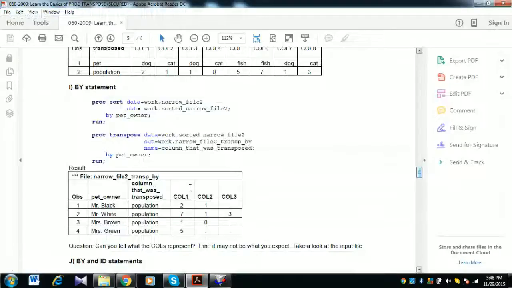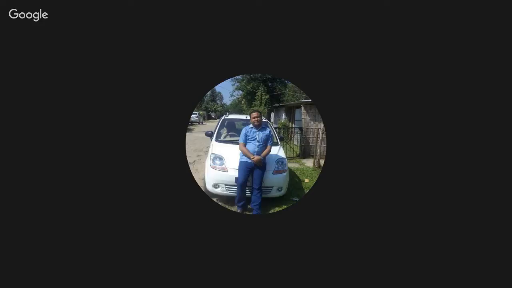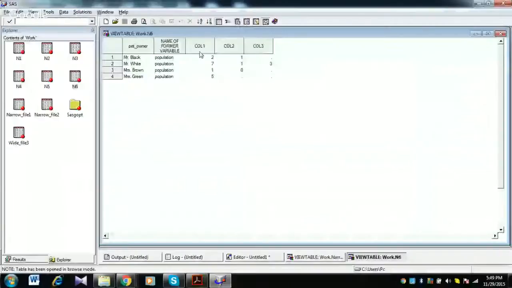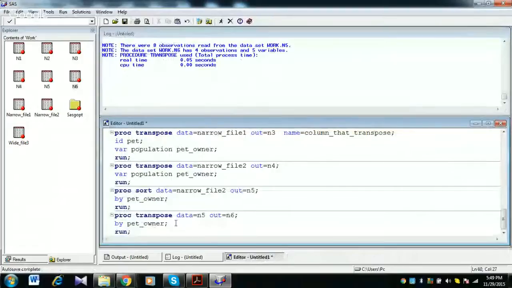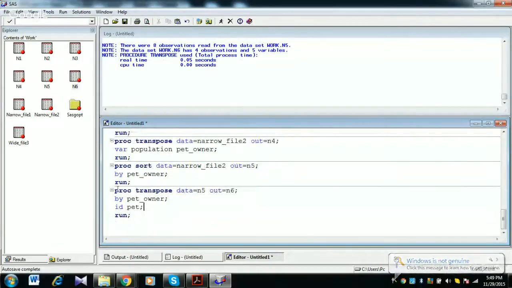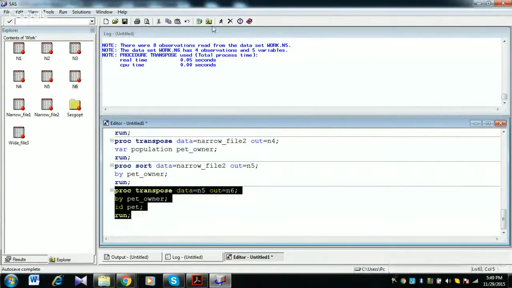Now I want to see this part, what is called the ID name. ID means I can see how many dogs and cats are available with pet owners. What is it doing again? The ID statement. So I can put ID equal to pet.